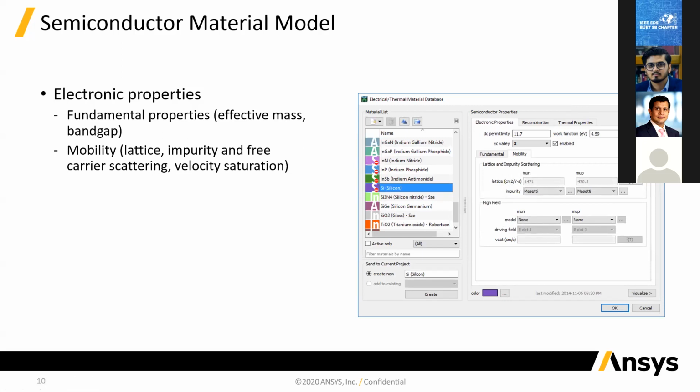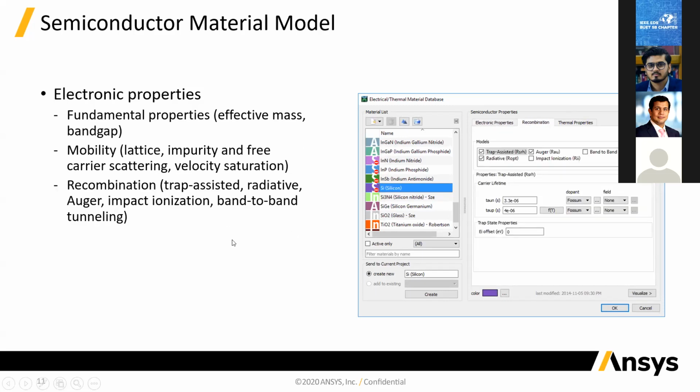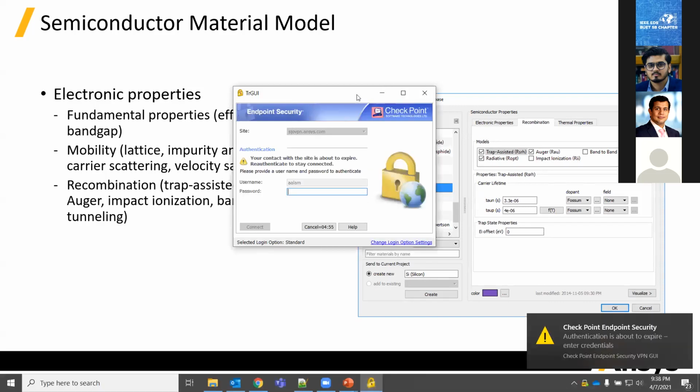And then another important model that gets used are the recombination models. So the trap-assisted Shockley-Read-Hall recombination, Auger recombination, radiative recombination, and impact ionization if you're trying to model an avalanche photodiode or breakdown in your device. So these are some of the models that are available, and there are different additions to those models that you can also use.